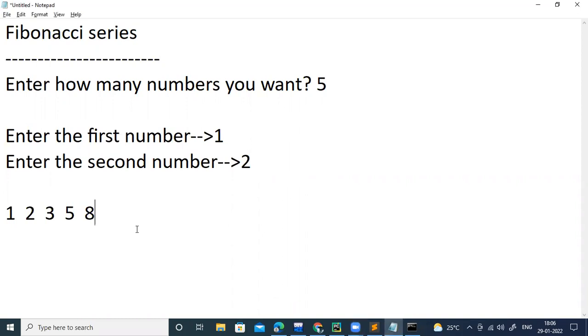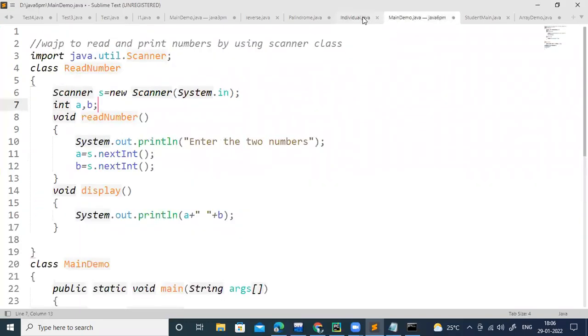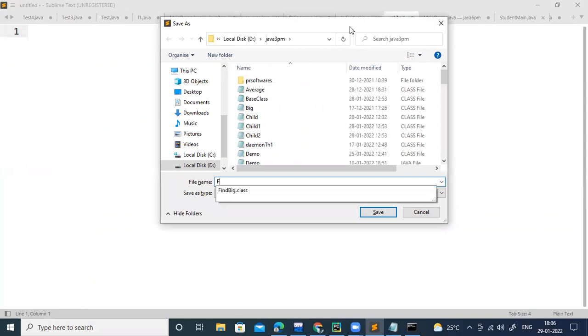Right, so I hope all of you are clear with the layout. Now let's see how to do that. Let's save the file first. We'll write here Fibonacci.java.